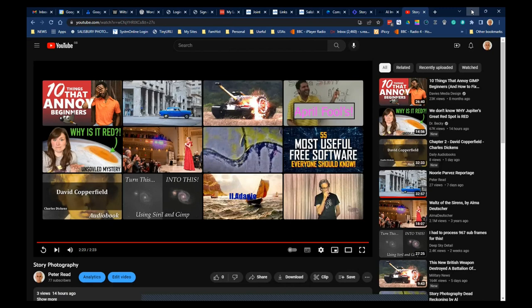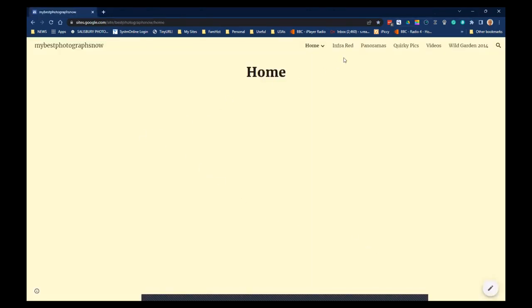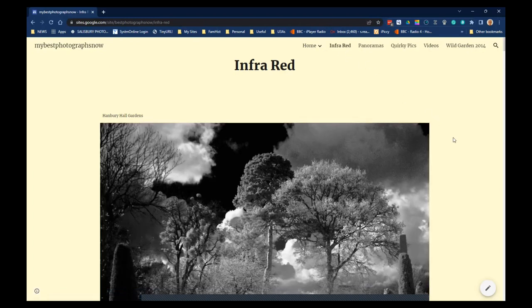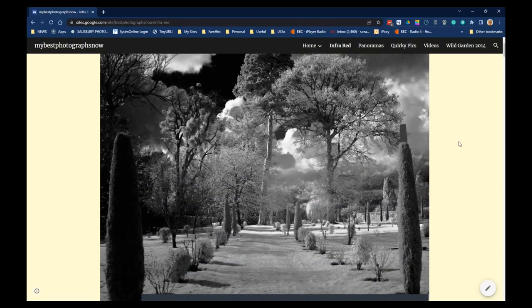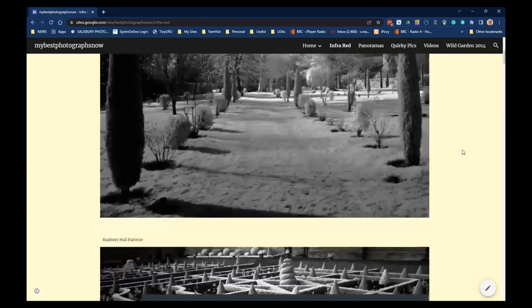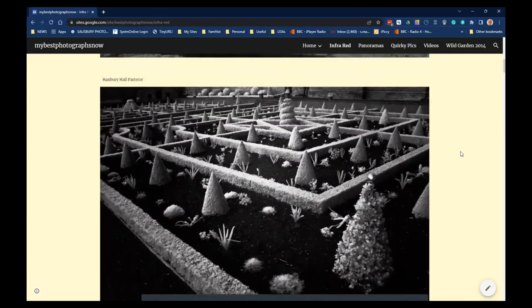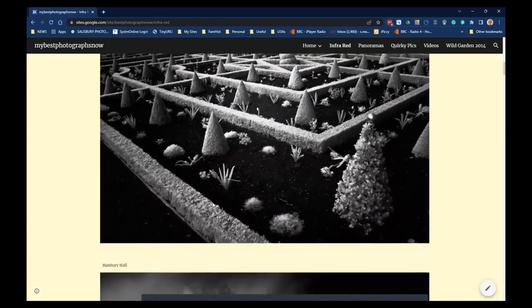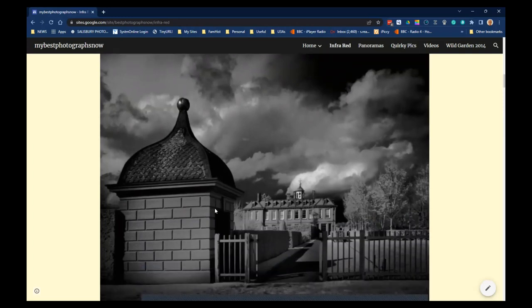This one isn't working. Oh, it is. My best photographs. Can't see anything there, Peter. We've just got lots of icons. Yes. Well, my best photographs are here, apparently. They seem to be not working. Oh, yes, they are. So here's some infrared ones that I produced on this. So this is in, what was this? In Hanbury Hall, if you've ever heard of that. Look at that weather. Brilliant weather.